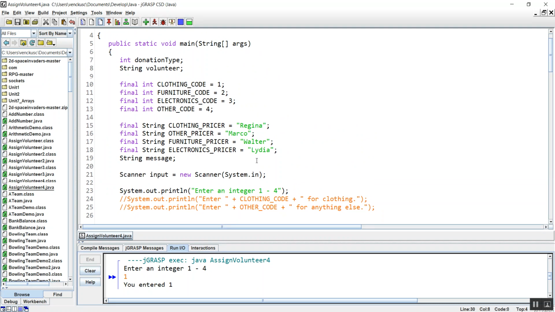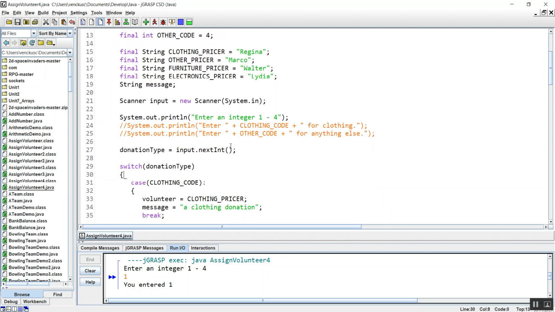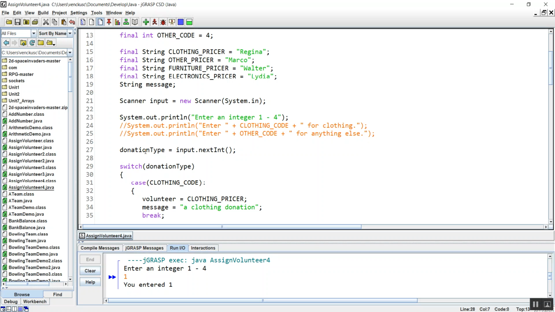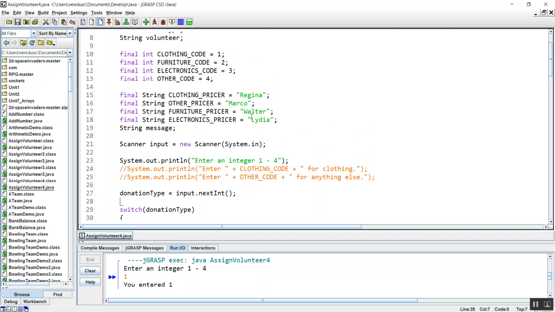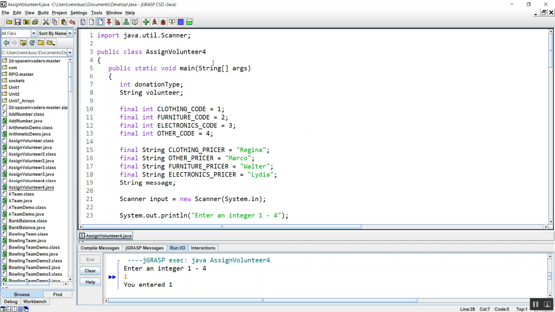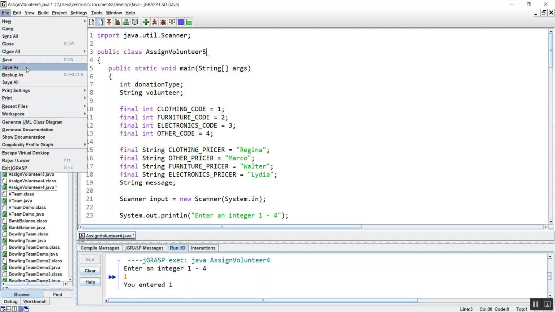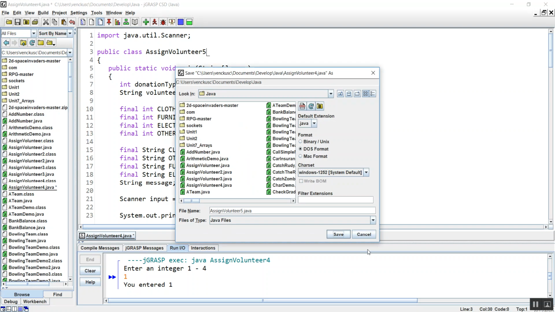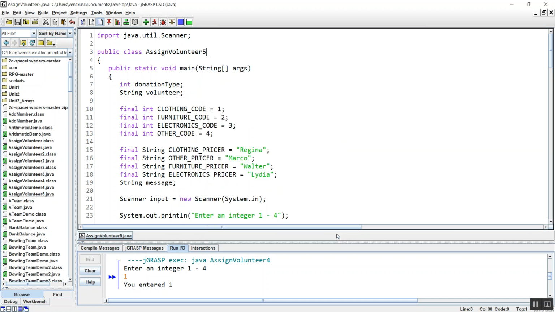So the book goes through it and talks about it. It says after the input statement that gets the code from the user. So if I go through here, it says enter an integer from 1 to 4, but before the switch statement, I get the code right here. But before I do that, I don't want to mess it up, so I'm going to save this as assign volunteer 5. Because I want to use the same code, I'm going to say file, save as, 5, and then I'm going to save it, and of course I'm probably going to overwrite.